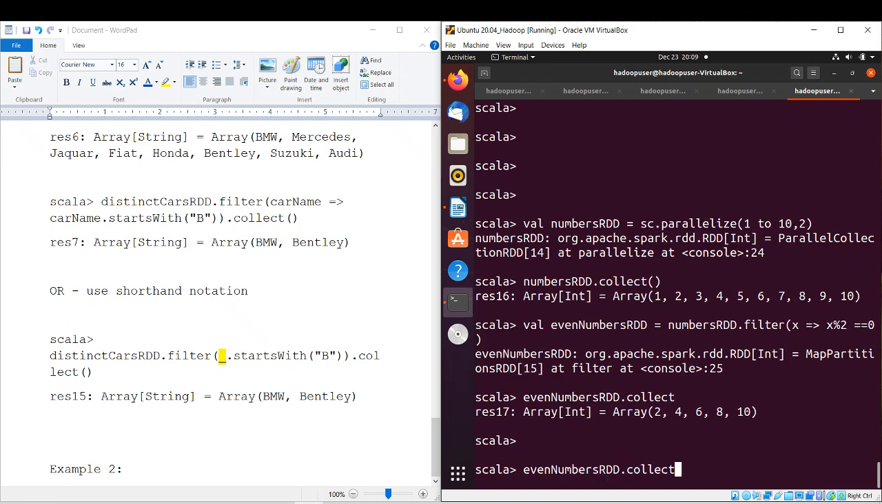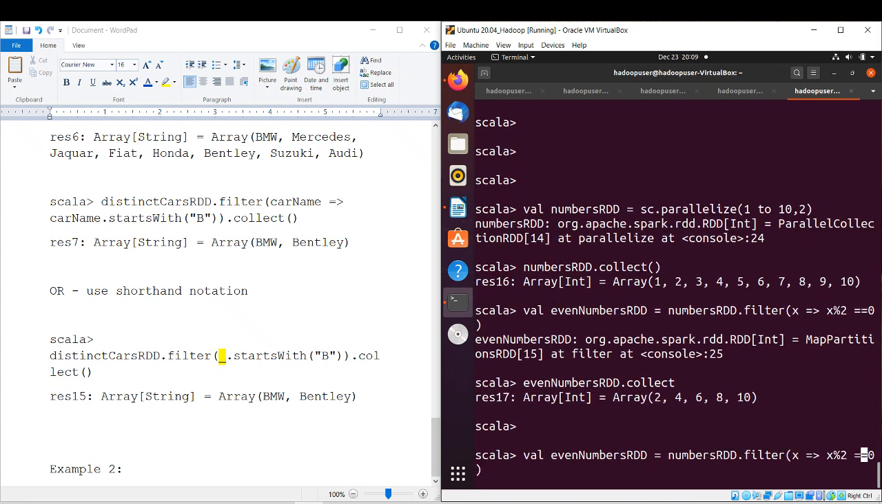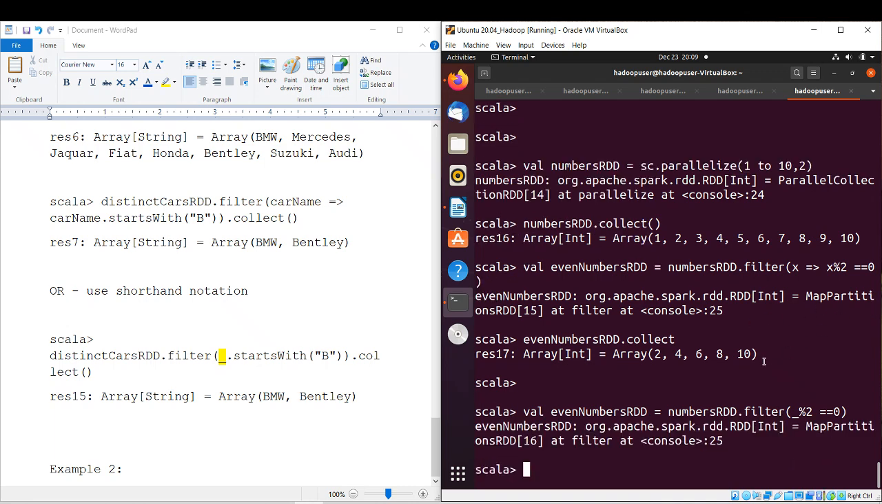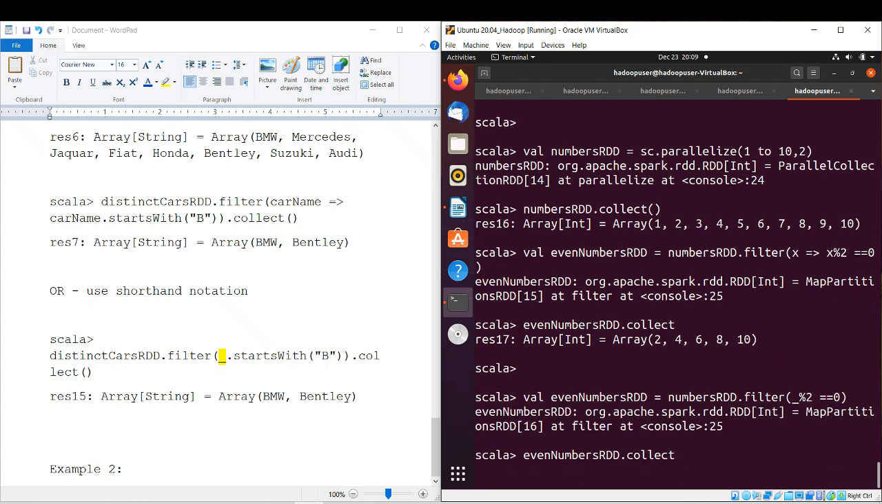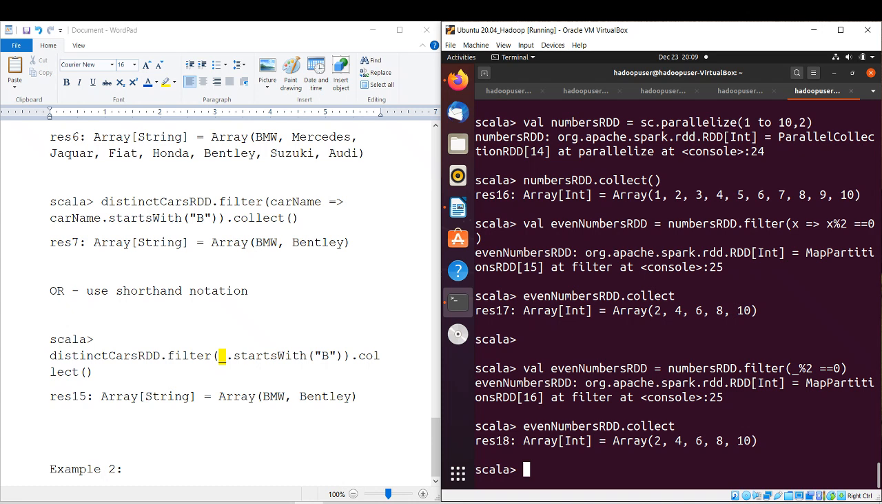Okay. If no questions, then can you tell me, for a shorthand notation, what should be changed? Replace x with underscore. So complete x equal to greater than with an underscore. Yeah, that should work. It's shorthand notation, and it's collect over here. So it's giving the same result over here, right? Any questions over here?